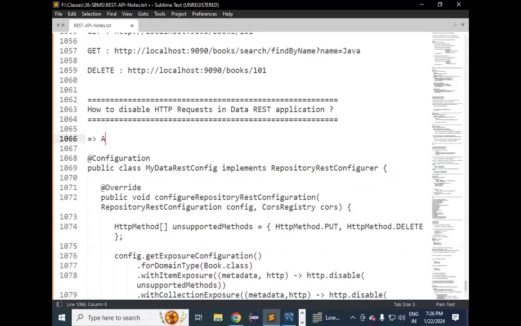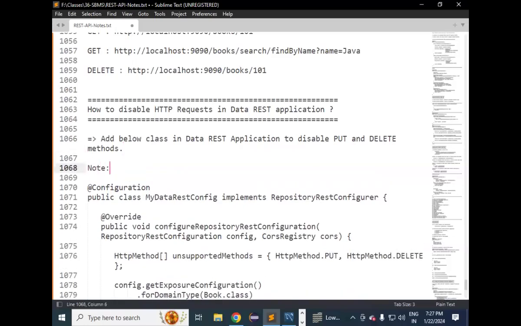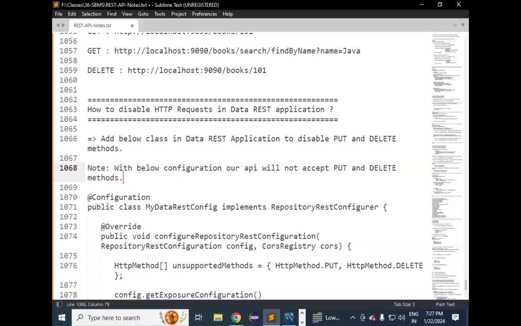Add the below class in the data REST application to disable put and delete methods. Okay, so with the below configuration, our API will not accept put and delete methods. So this is used to resolve security problems.